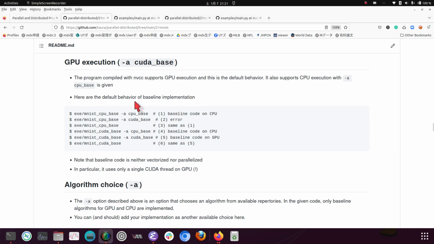So just to summarize what this dash A option is for the baseline implementation. There are two algorithm choices, CPU base or CUDA base. CPU base obviously runs on CPU, and CUDA base obviously runs on GPU using CUDA. The one compiled with Clang++, called the MNIST CPU base, by default is equivalent to giving dash A CPU base. And if you give CUDA base, it's an error, so it does not support CUDA.